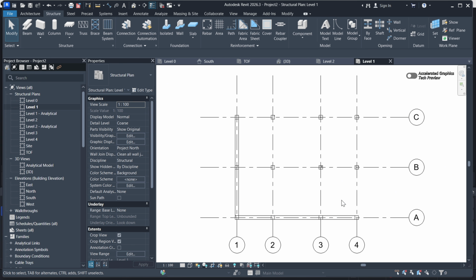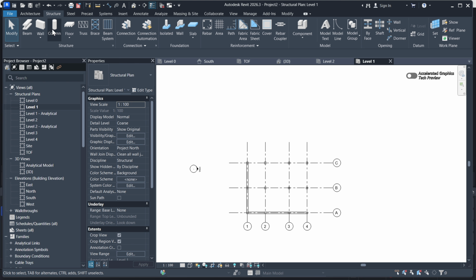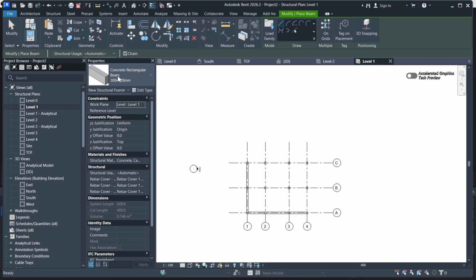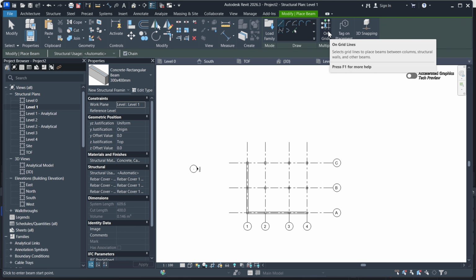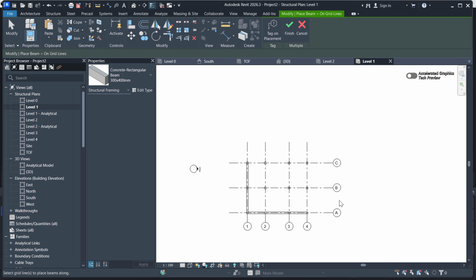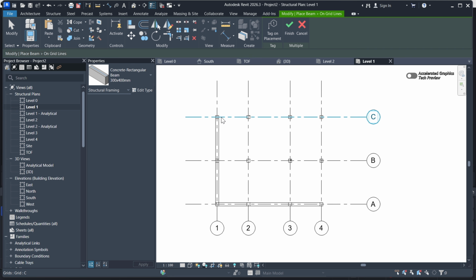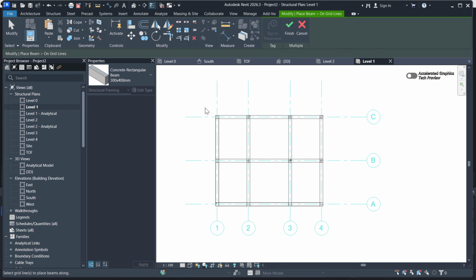I'll escape first, go back to structure, pick on the beam. You see that it will pick the same one from here. Now I can also click on grids. If I pick on grids, it's just going to place on the grids, but where we have the columns. So I'll select everything like this. Actually, from the bottom right, so that the grids can be highlighted, then release your mouse.